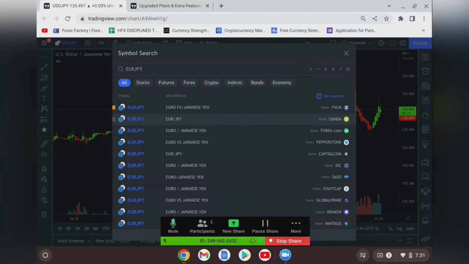And the only reason why this could be a little important, you guys, is because each broker has different price points in the market, all right?